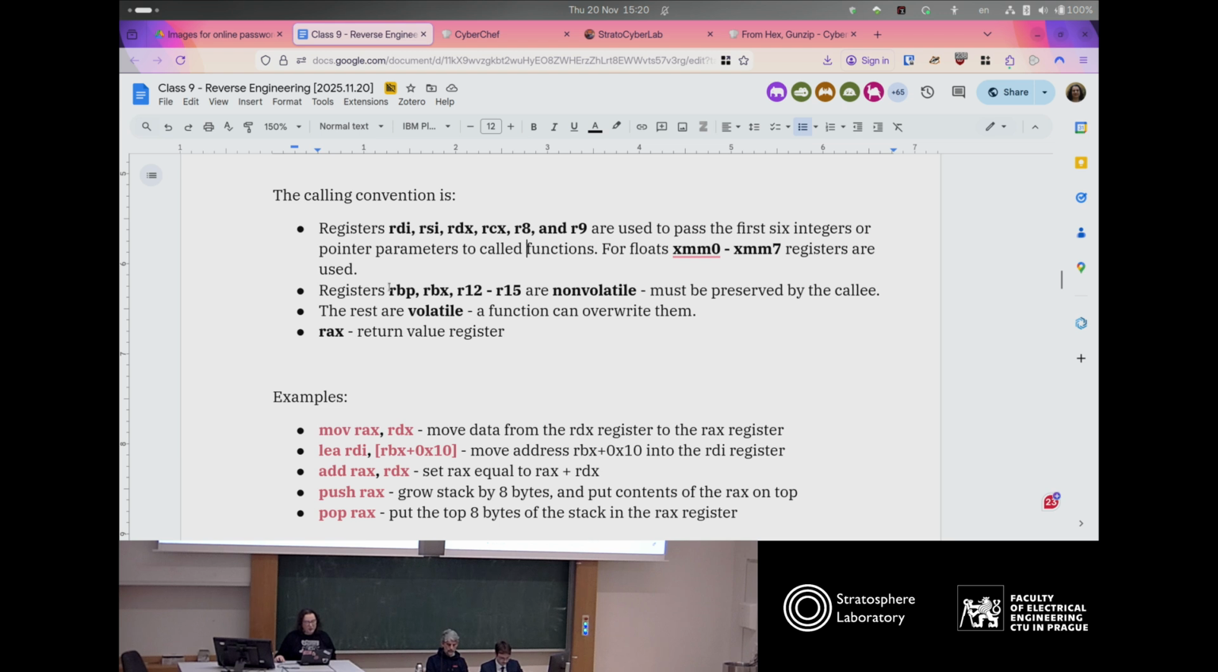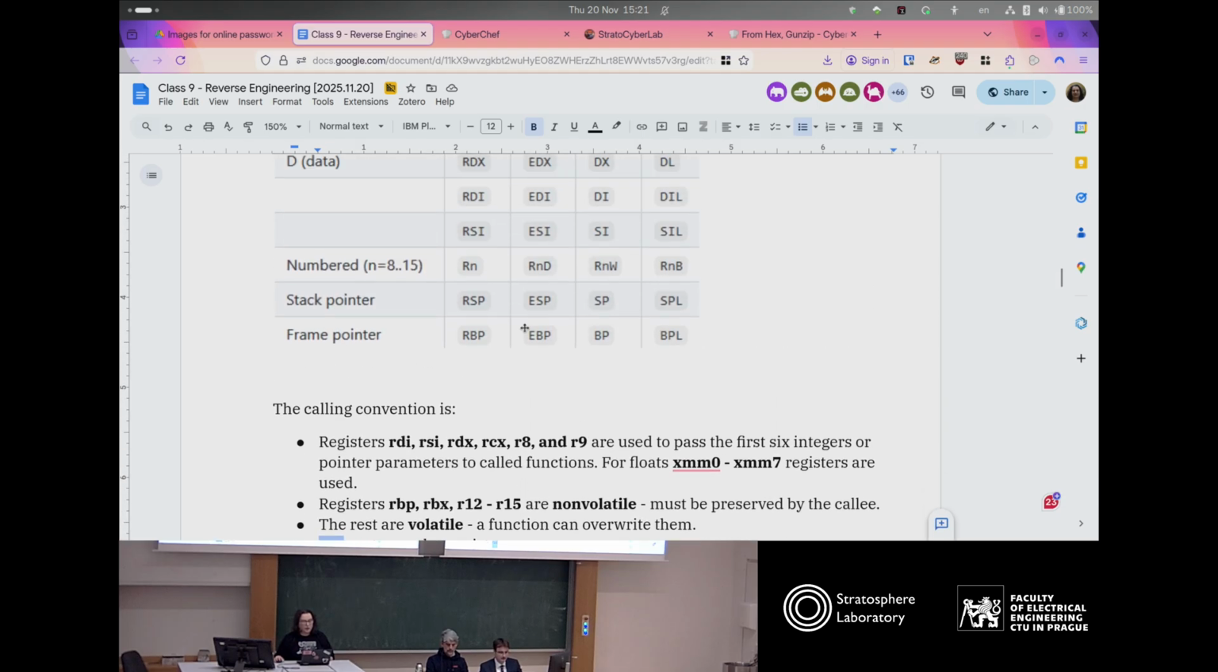Another thing that we may see is that there are some registers that are non-volatile. That means that once you call a function, the function itself needs to preserve them. They cannot be overwritten. So we will see what we do in order to keep their values, do our stuff, and then the function will restore the values before it returns. The rest can be overwritten. And one thing that is also very useful to know is that RAX usually has the return value of a function, or almost always.